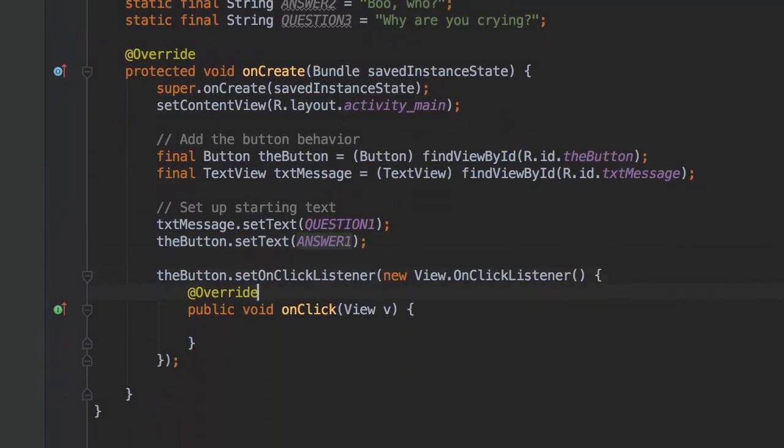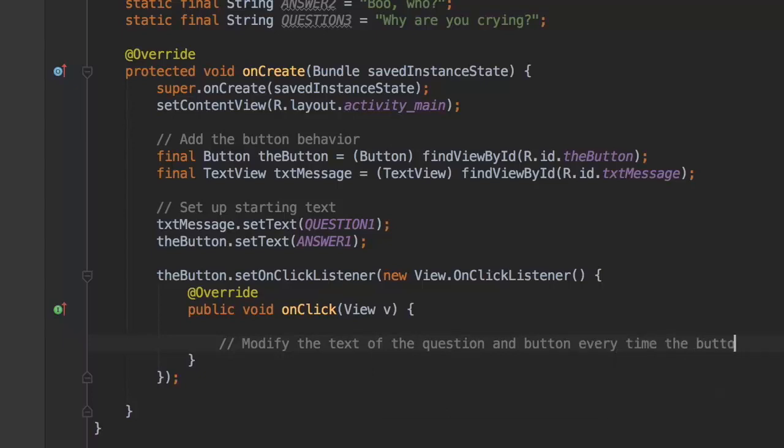Now previously, when we tapped the button, the onClick handler would run and change the text of the message. But now, we're going to want to change the text of both the message and the button, but we're going to change them to different things depending on where we are in the joke.